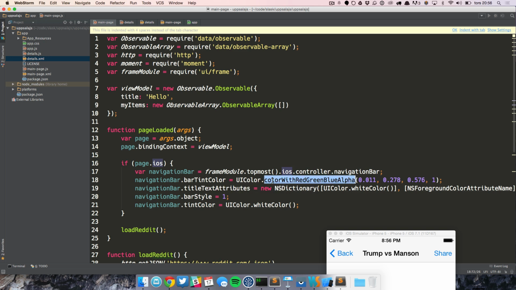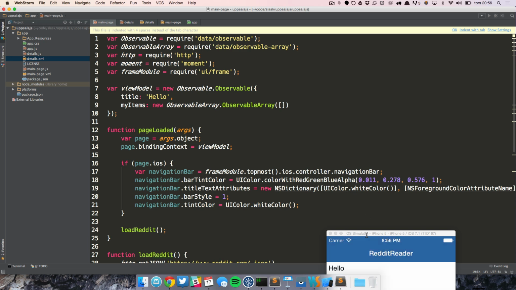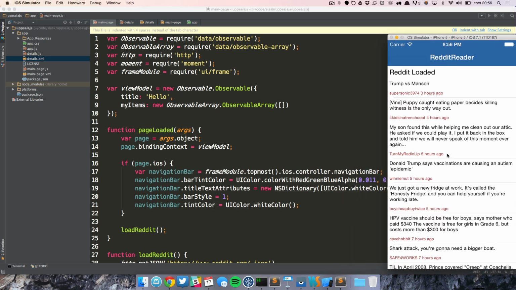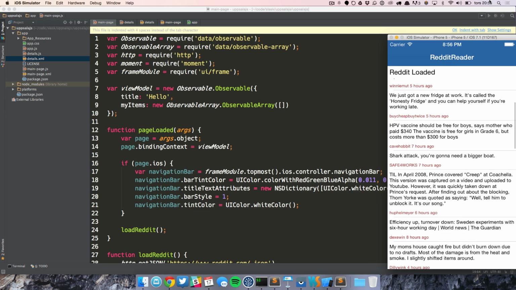Then we have colorWithRed, green, blue, alpha, which is awesome because hex color doesn't cut it. Then they have this value, which is between zero and one. You have to divide the color by 255 or something like that, and set some bar tint color and bar styles. If you save this, it's blue instead, in white color.